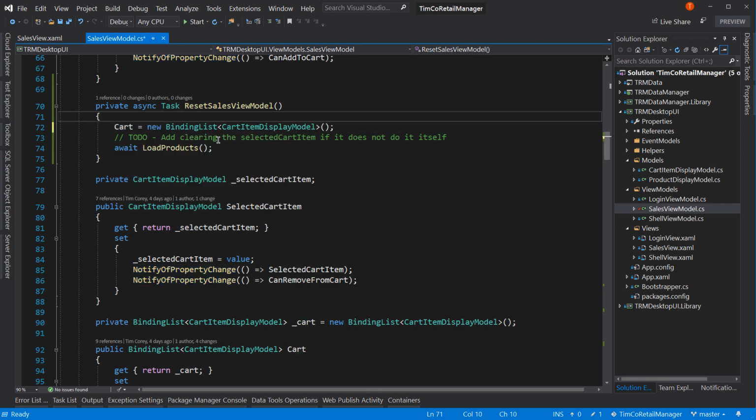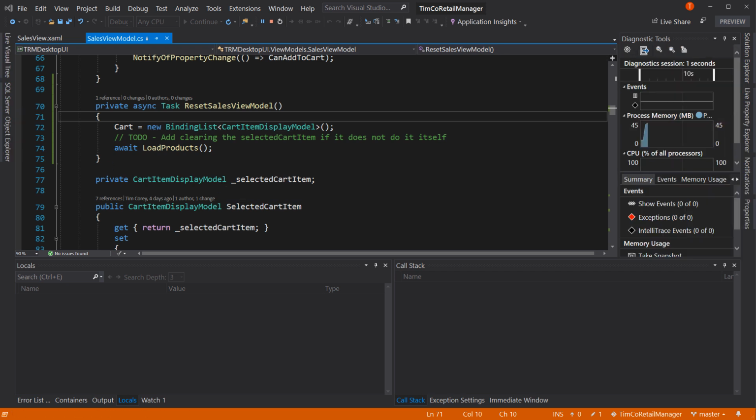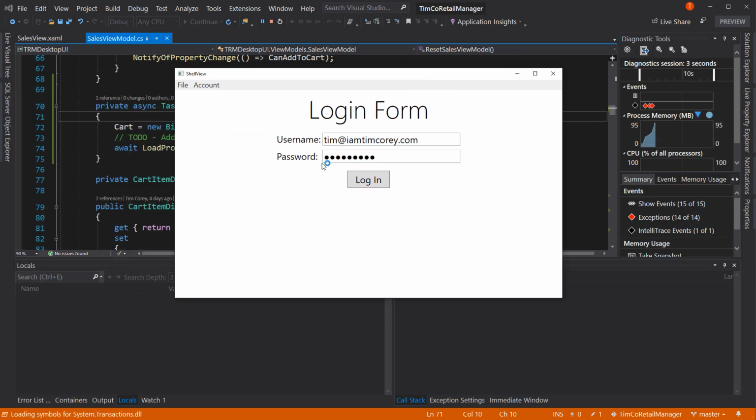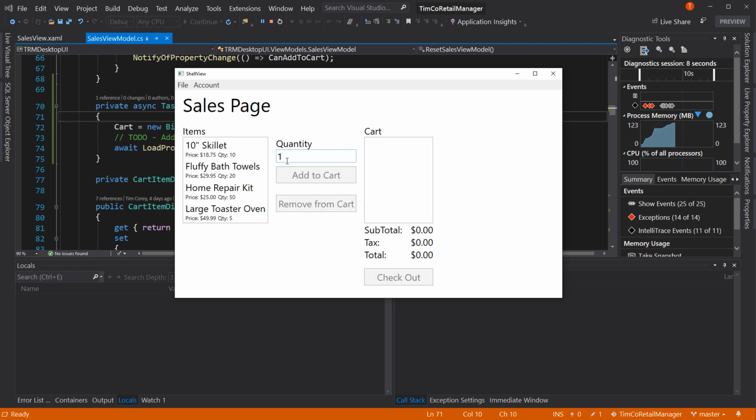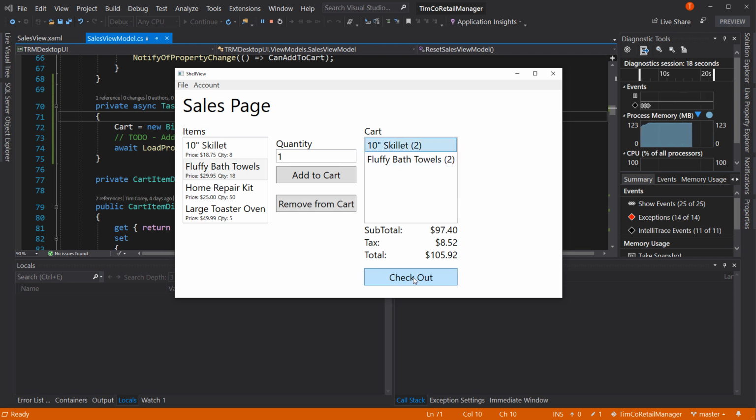Cart equals new binding list instead of underscore cart. Let's try this again. Now, it should have written to the database just fine. We can check that if you want to, but that's not really the issue here. The issue is that we haven't visually updated. So let's add 2 bath towels this time. And we're going to hit checkout. And let's select one first. Let's check out. Now, it reset this list, 10 and 20, because we haven't updated our inventory, so it automatically updates.